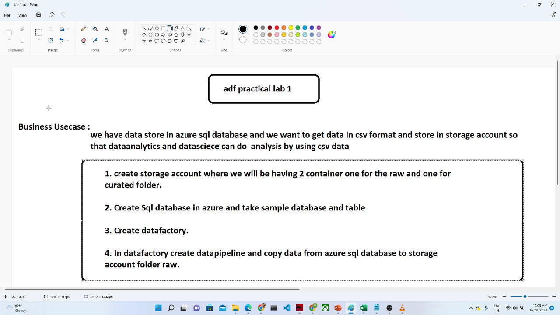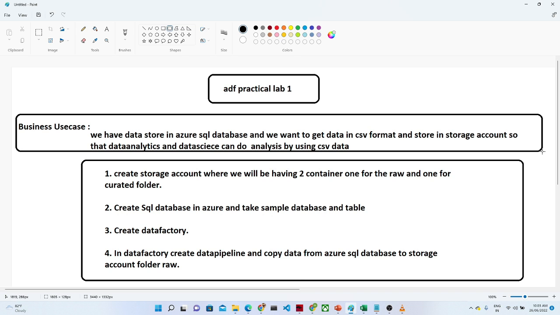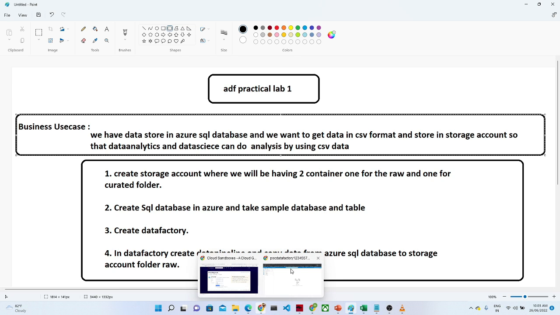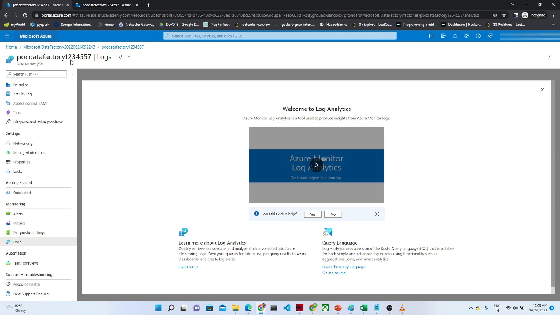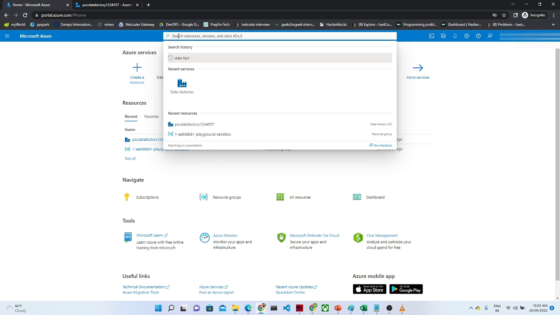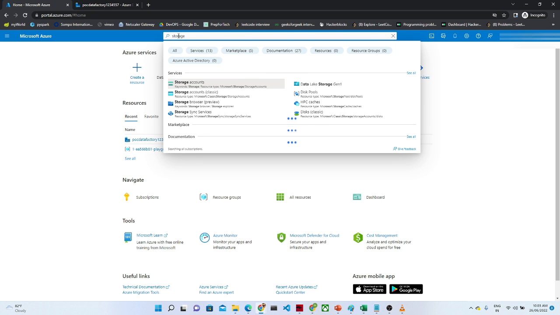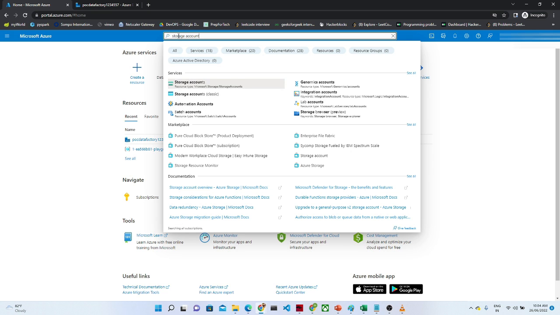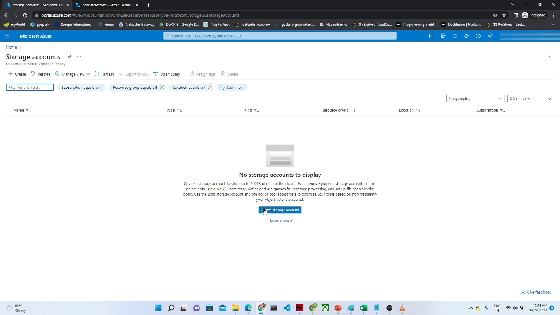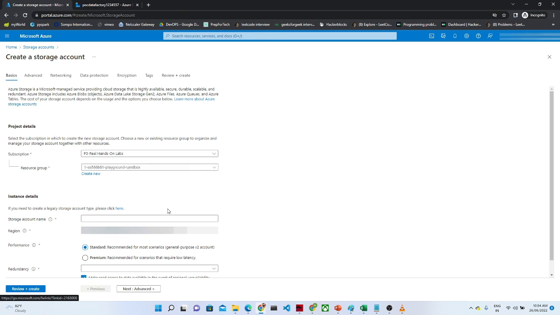This is the requirement which we have. So let us start. Let me open the Azure portal. If you log into the Azure account, this particular screen will come. Our first requirement is to create a storage account. To create a storage account, first we have to search for storage account in the search bar, then click on storage account. You can see we can create a storage account. Click on create storage account.